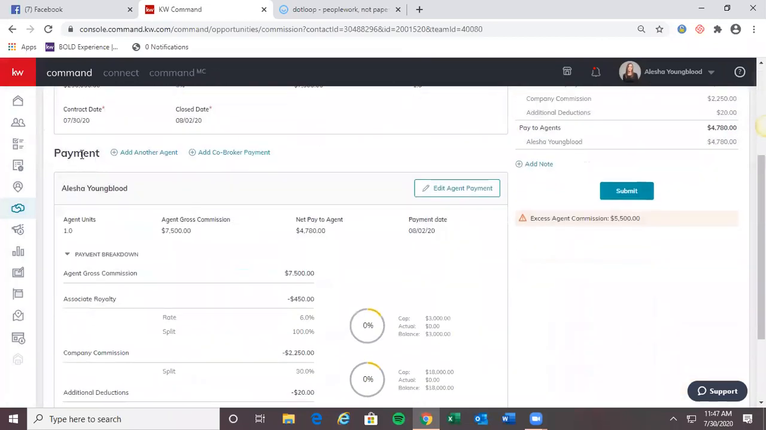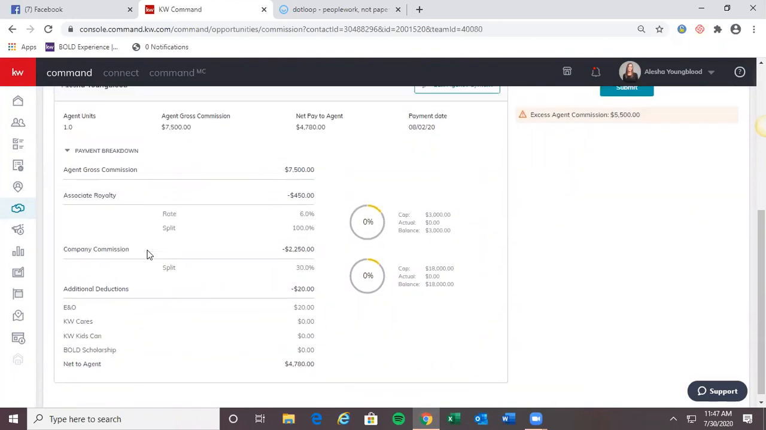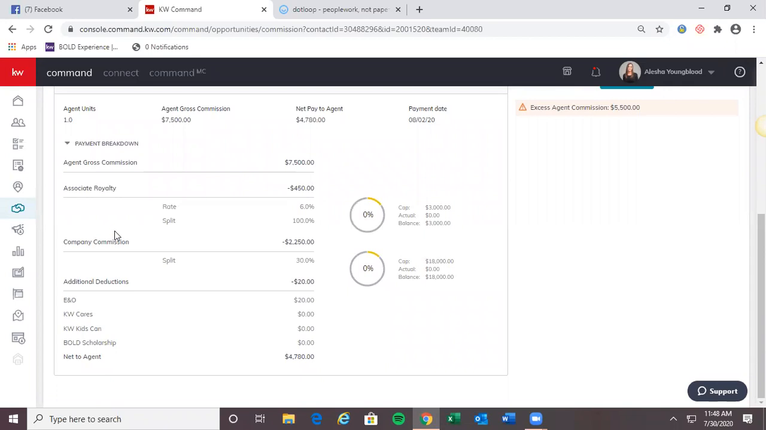All right, we're in the payment section now. So it's gonna break it down for you guys. I love this. Now, I'm obviously not an agent, but you guys are agents. And over here on the right-hand side, you actually will be able to, in real time, see your cap, actual, and balance. So this is really neat. So you'll be able to track, okay, how close am I to capping? This is gonna give you your payment breakdown, okay?